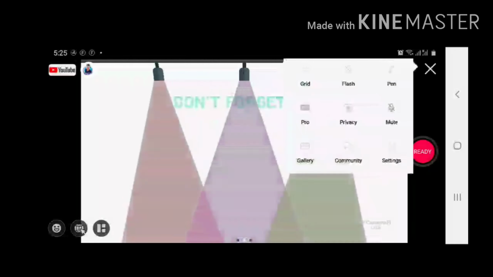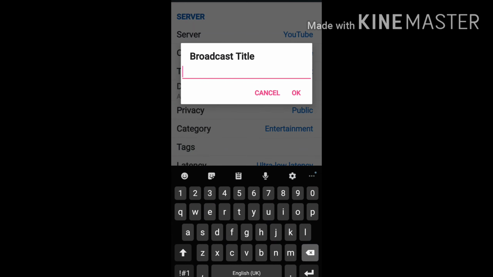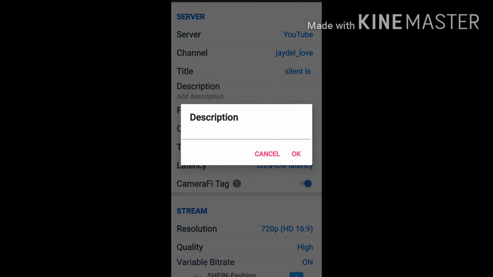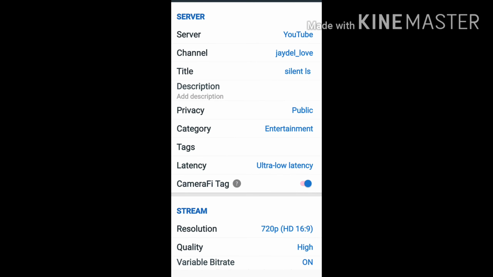In settings you can put the title of your live stream. If you want to put something like silent LS, just click that one and you can put some description, whatever you like, just write it here and type. You can also save your video if you want. Just click this one, you can save your live stream to your mobile. There's a lot of things to do here. If you want, just go to settings.